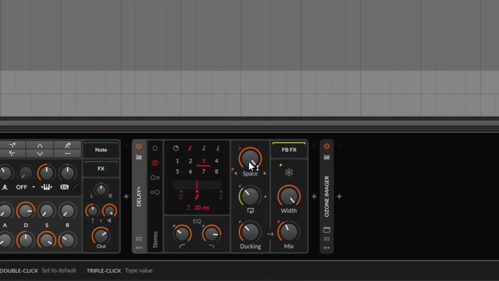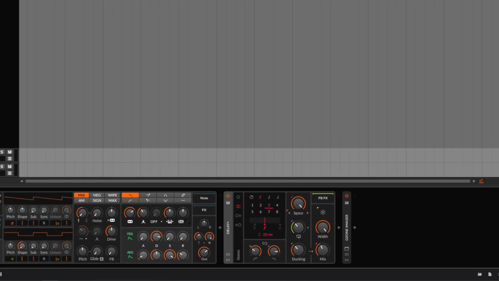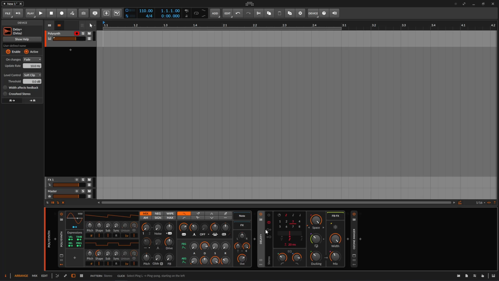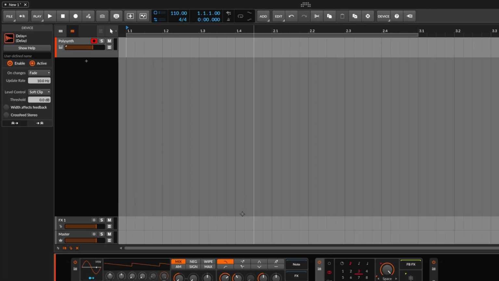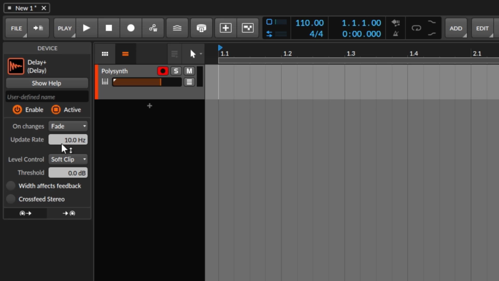So if I'm using a pad or I need something lush, I'm going to this delay 100%. Now, we have a couple more things that you need to be aware of, and if I click on this one and I select the module, we have it right here with something that calls on changes, update rate, and what the F is this? Right, so let's talk about the on changes.